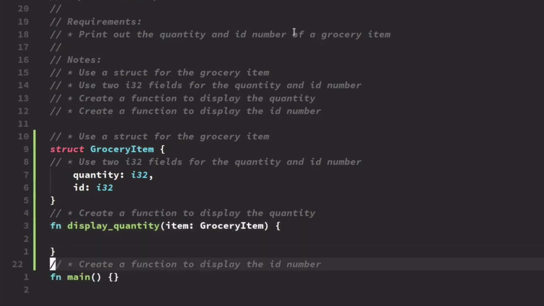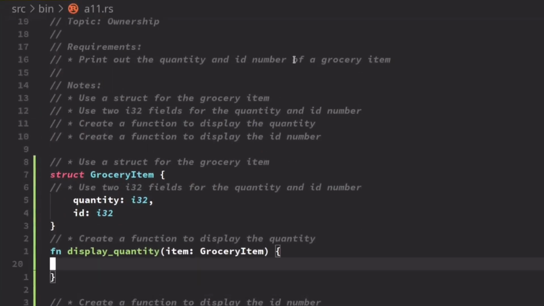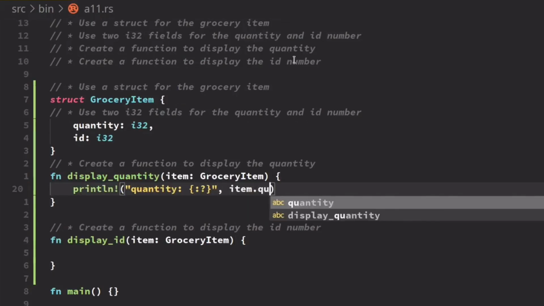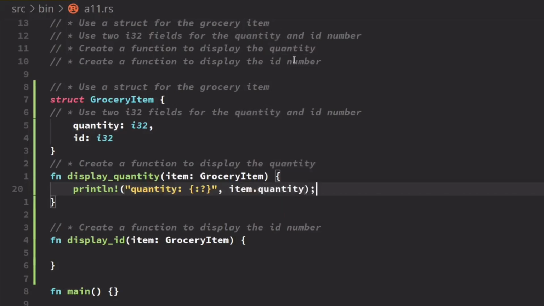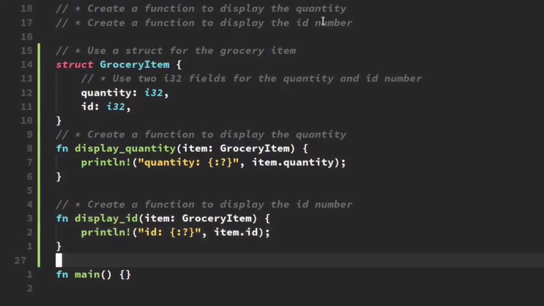We also need a function to display the ID number. So I'll call that display_id, and it will also accept a GroceryItem. Now all we need is to create some println macros, and this will be the quantity. And we need to reference the quantity field within the grocery item. And then in display_id, we're just going to change this to ID. And now we have our functions set up.